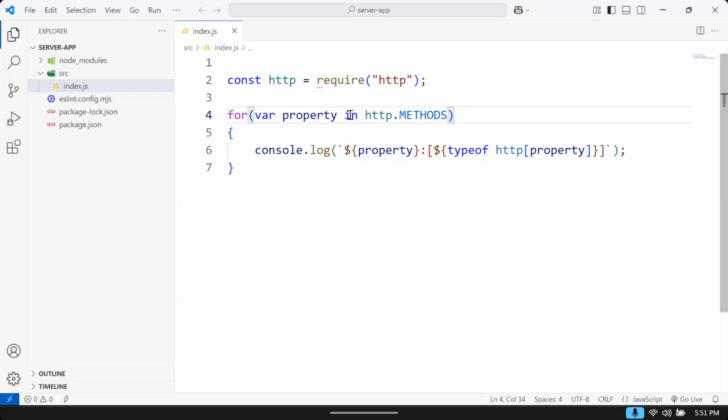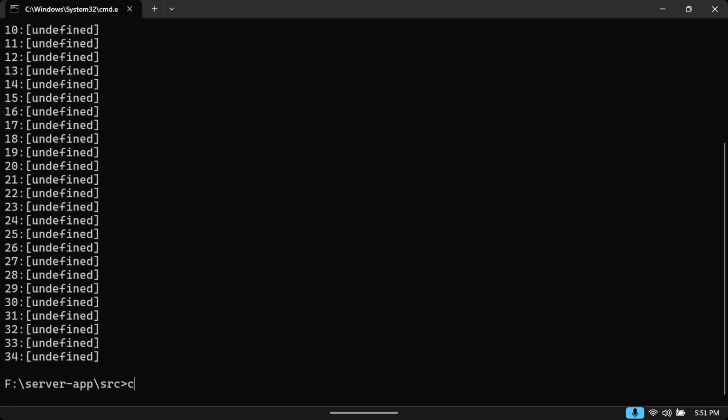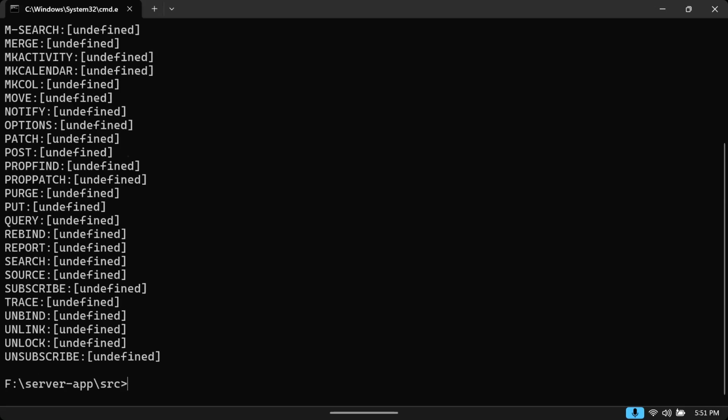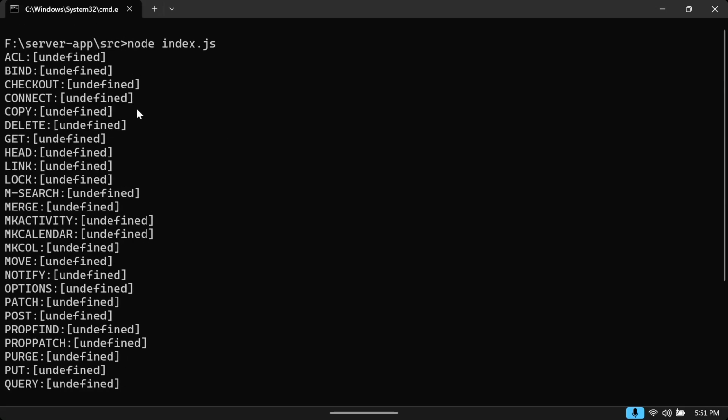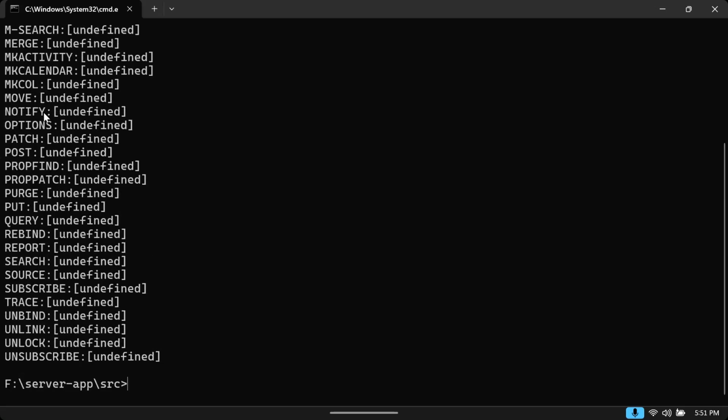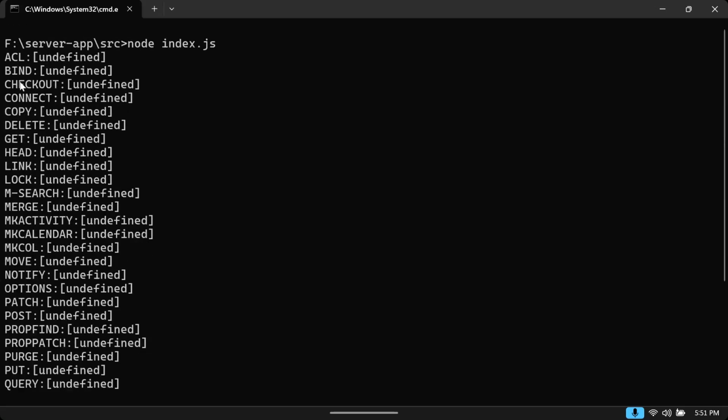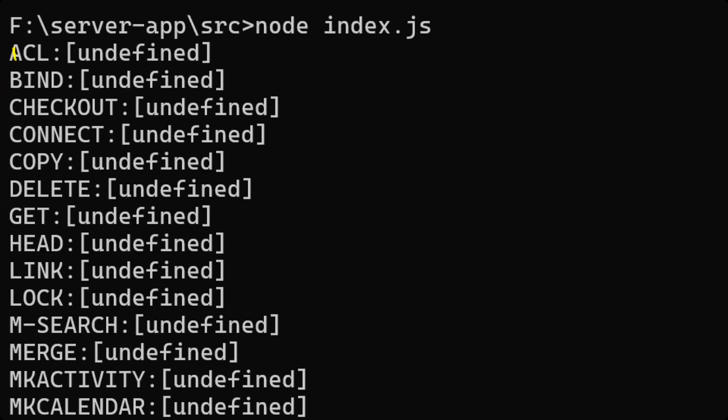If it is an array type, better to use the of operator. Of operator means you have to deal with it like an array. You can see the methods, all these different methods. These are all HTTP methods. So many HTTP methods are present. Only a few methods we know, like get, post, put, delete. There are so many methods.